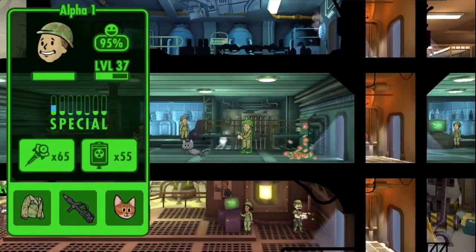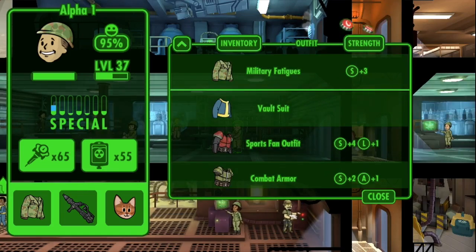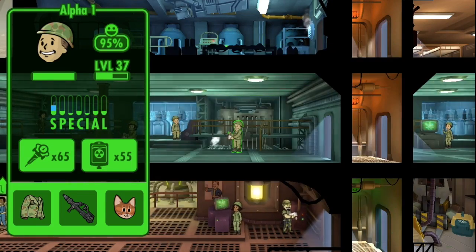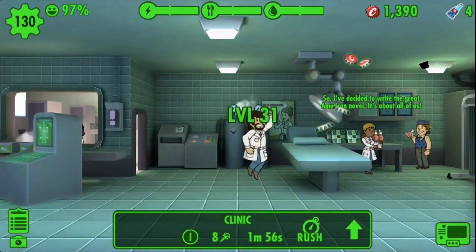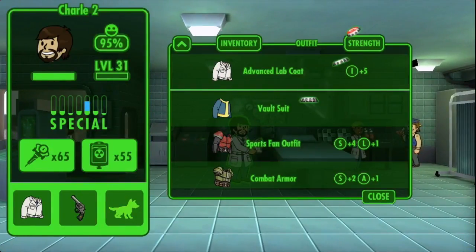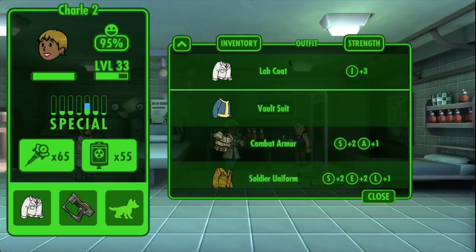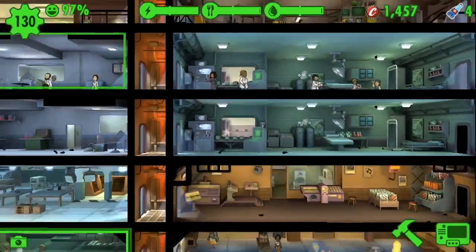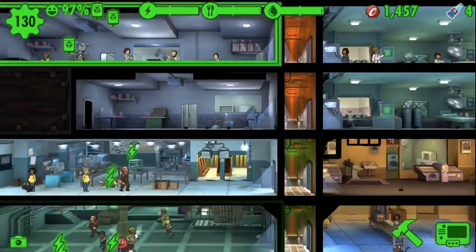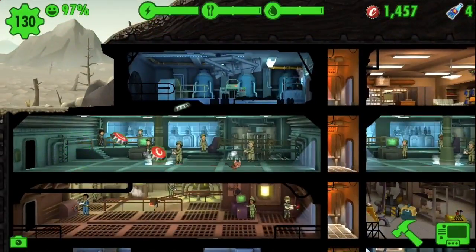Hey, Bottle and Cappy, how you doing? Thanks for the caps. But yeah, I gave this person military fatigues. That's what I've been giving those guys. And in this room, these guys have lab coats. This one's the advanced lab coat. That's just a regular lab coat. But those provide intelligence, and intelligence is used for those things, as I'll discuss in a little bit. It just depends on where you have them as their job.